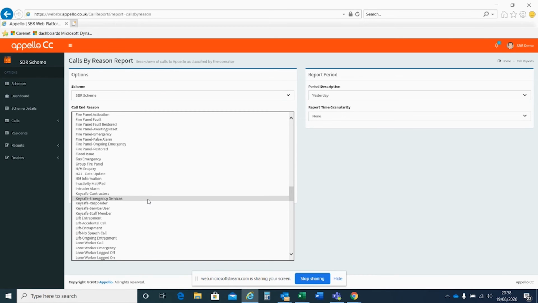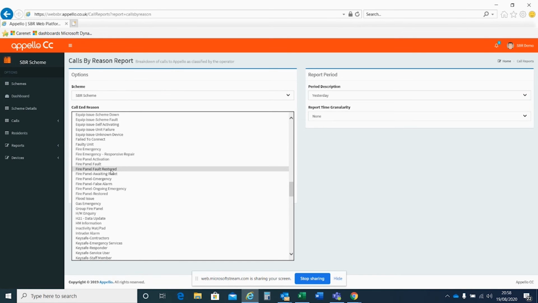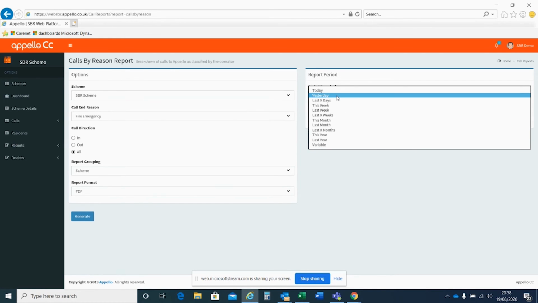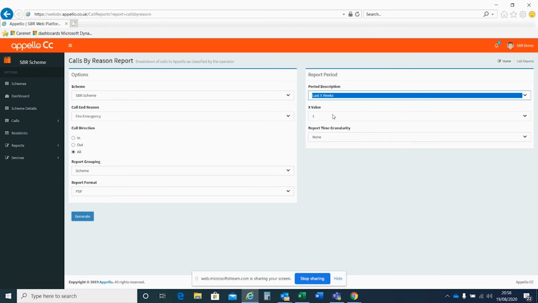So for example, I'm aware you may not be able to see this, but we can click on fire emergency calls. We can then look at the scheme, choose which reporting format we would like to have. I'll leave this as PDF. We can choose a reporting period, yesterday, today, last week. We can choose a number of weeks.